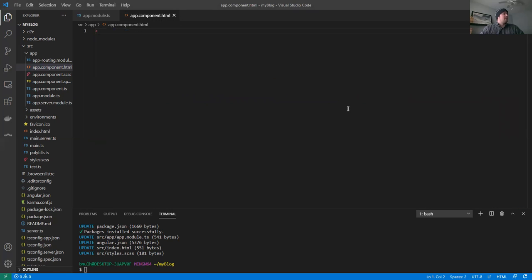So basically, I'm going to delete the contents of app.component.html. And the way a mat table works is first, I'm going to define a mat card, and a table reference. And the data source for the mat table will be blog posts. And there'll be a class of mat-elevation-z8.